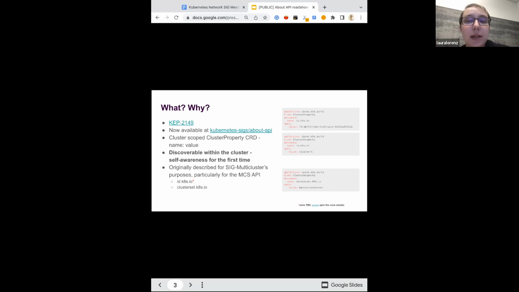So we described it for the purposes of the MCS API. We have these two CRs that have well-known names that have to follow some certain properties so that they're useful to us in that context. You can definitely click through the KEP if you want to know all the details about that. But there's one for a cluster's name, and there's one for a cluster's cluster set membership, which is the unit of clusters working together in a multi-cluster world.